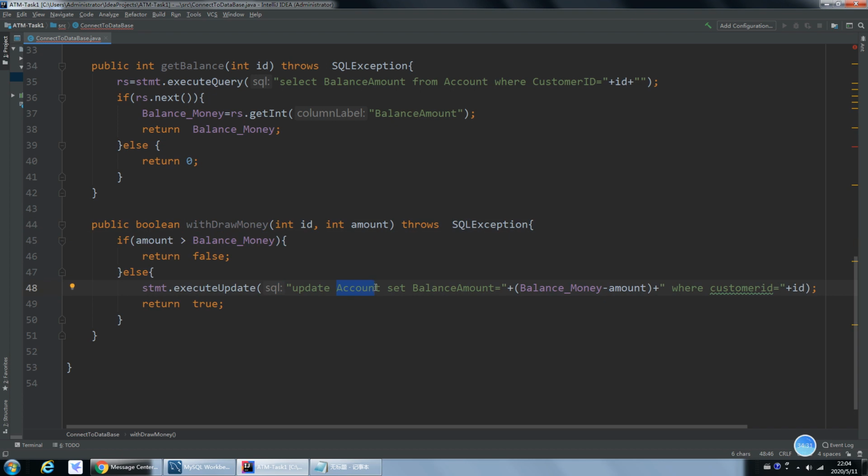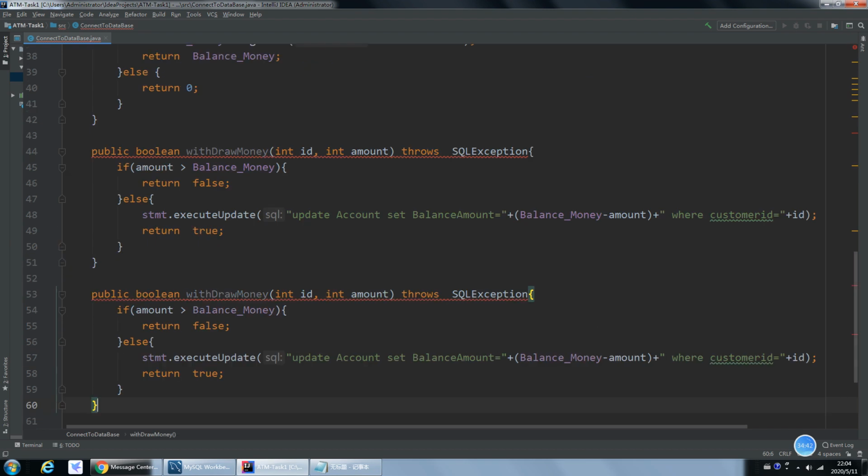Finally, the last part of this class will be deposit money. Now for deposit money, I'm going to copy this code and paste it below here and change the name of the function to deposit. This function will also take the customer ID and how much money you want to deposit in the account. You have to put that money here, and this function will also throw some SQL exception.